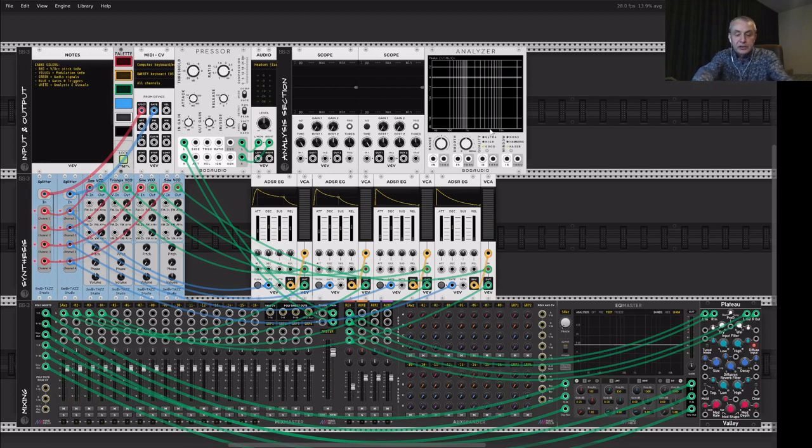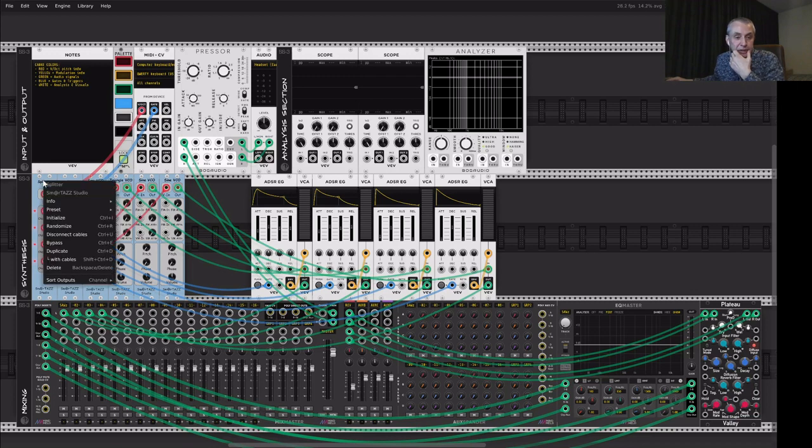But the tricky thing is, of course, that we want to make sure that every note, in whatever order we play it, the lowest note goes through the bass, and subsequent higher notes, i.e. higher voltages, go through the other VCOs. So to support that, the splitter has an option in the right-hand mouse menu, which is called sort outputs.